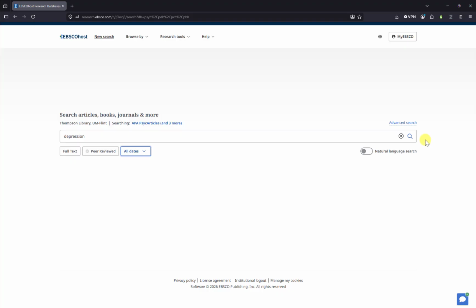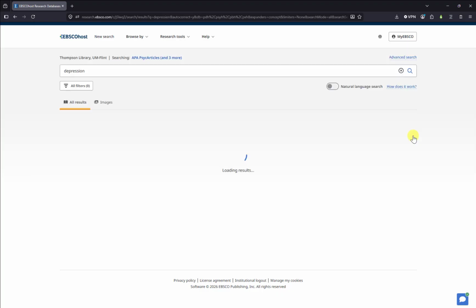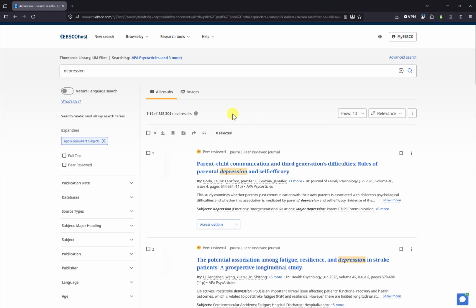One last thing to note before we actually run a search here is that there is the option to move over to an advanced search right off the bat here, and that will be covered in another one of our videos. But I'm going to click search, and we're going to check out our results screen. Because we kept this search incredibly broad, we see that we've got over 500,000 results here.